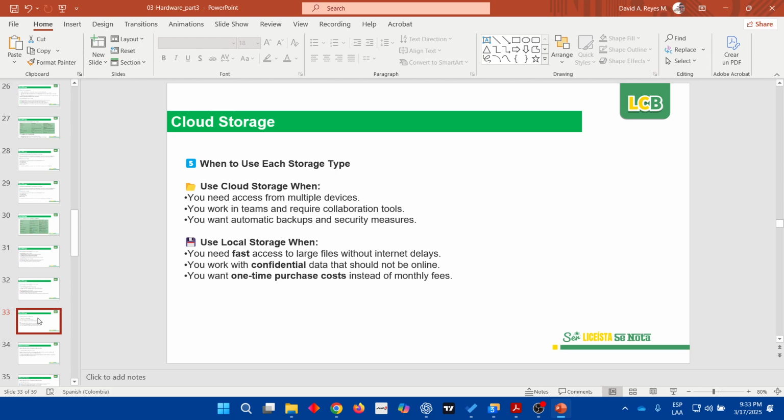When to use each storage type. Let's suppose that you use your computer just at home and not at the school. So you need information at the school. So there is the case that you are going to use cloud storage. But if you don't have internet and you need your information everywhere, you need to take the information in a USB, or you need to take your computer everywhere you go. Okay.